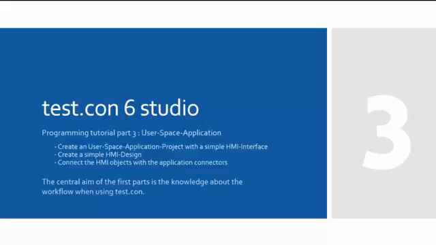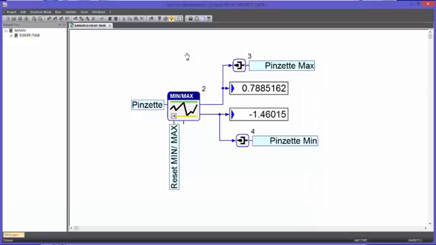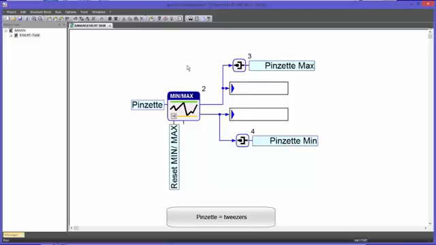After that I will show you how to create a simple HMI design and how to connect the implemented object with the application connectors. On the screen you can see the final status of part 2. In this part we have implemented the application connectors pincette max, pincette min and reset min max in the application, and we uploaded the application into the real-time kernel of the Q.station accordingly.